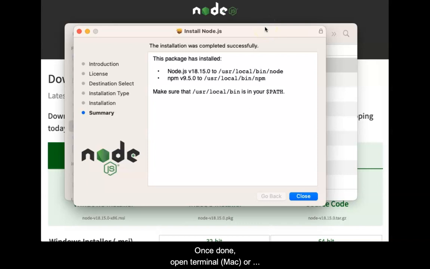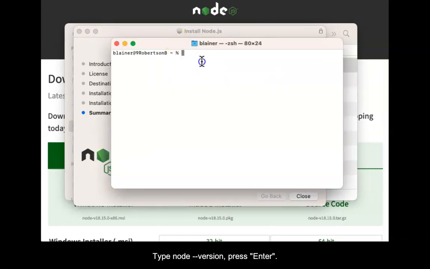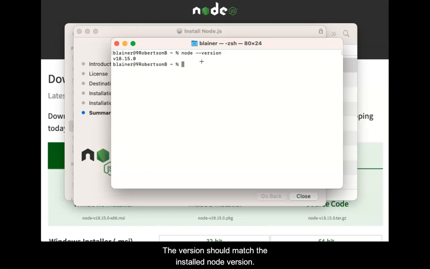Once done, open Terminal on a Mac or Command Prompt in Windows. Type node --version, then press Enter. The version should match the installed Node version. That's it! Node is now installed.